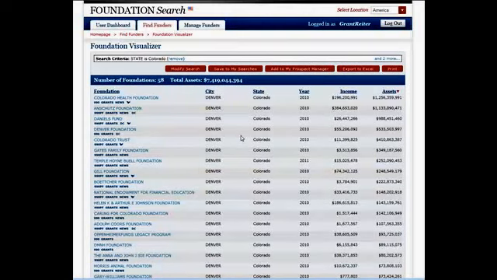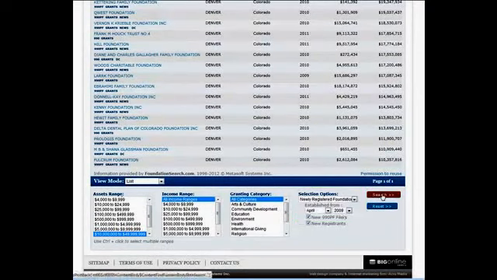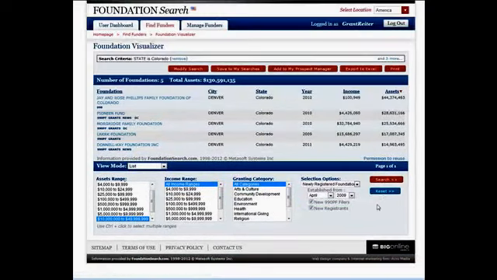If you want to see which of these foundations are newly registered, select that option at the bottom of the list. And you can see there are 5 newly registered foundations in Denver with assets above $10 million. You can also save this search so that you can rerun it later.